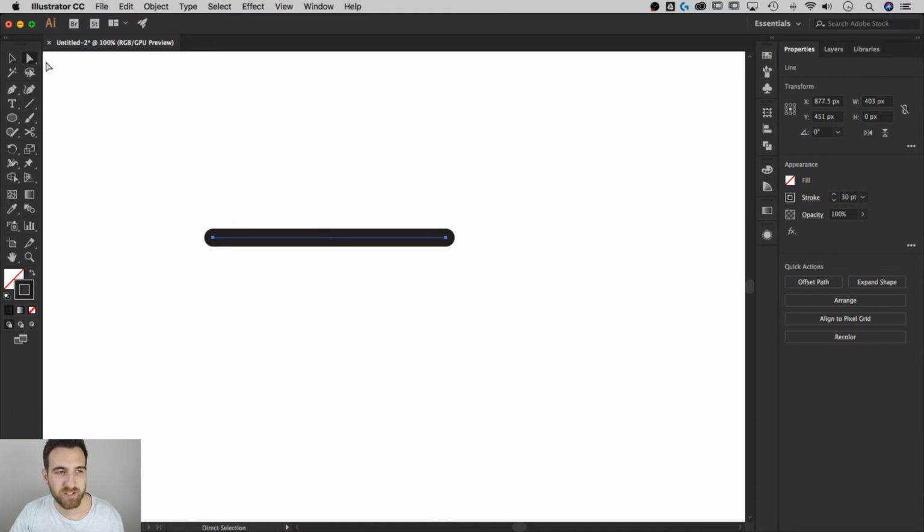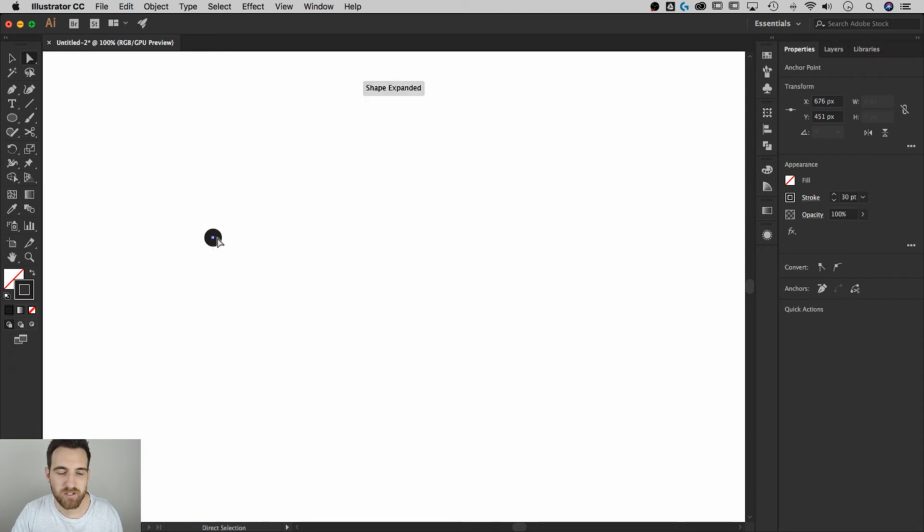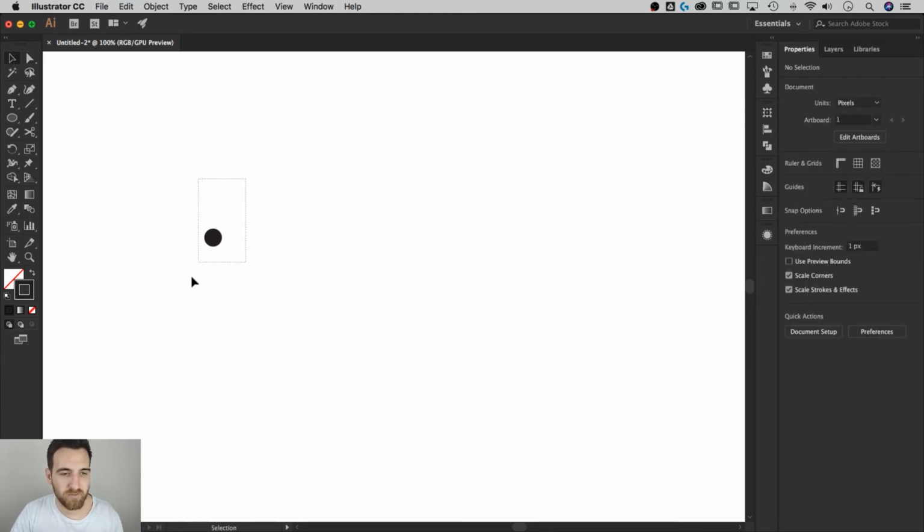Go to my direct selection tool, select one of the points, and drag this anchor point on top of the other point. So we got two anchor points on top of themselves with the rounded end caps. Now we have a perfect circle.